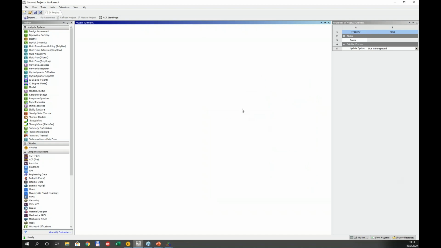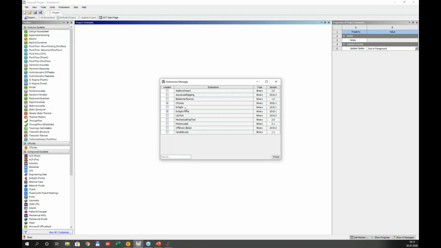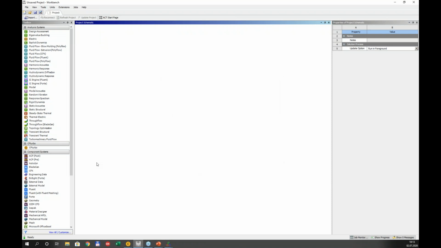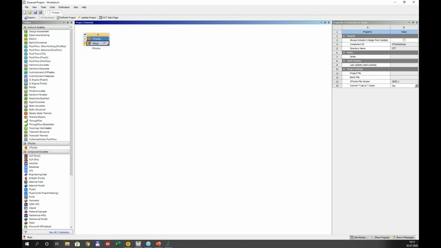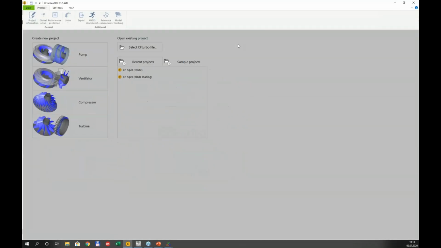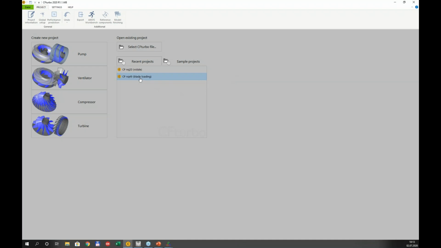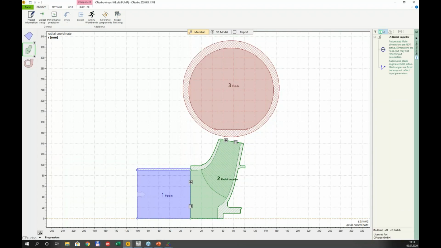Again, I want to show you quickly how you would use it when you set up a CFturbo based workflow in the Workbench. Once the Workbench extension is installed, it should be there in the extension manager, and you should find it on the left hand side. Just grab CFturbo, drag it into the scenery, double click on setup, and CFturbo will be started. Here it is. And again, I choose one of our standard examples, which is the NQ49 pump.